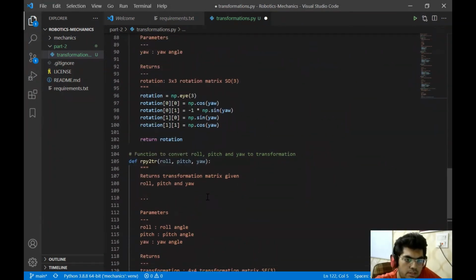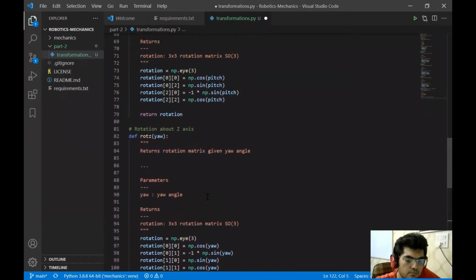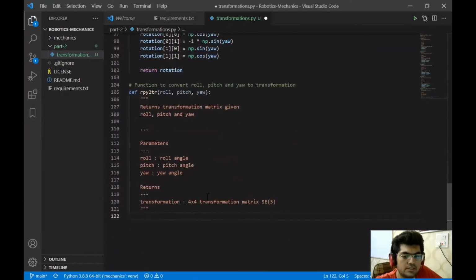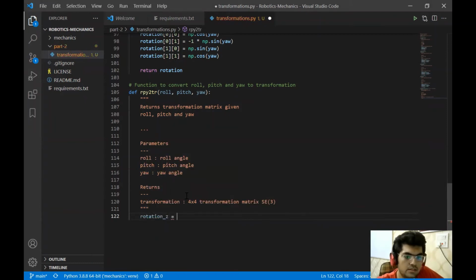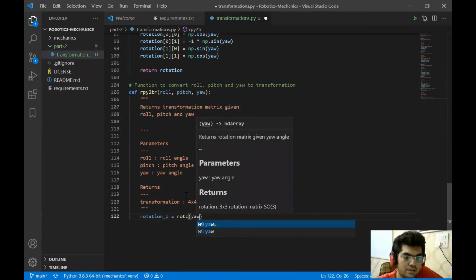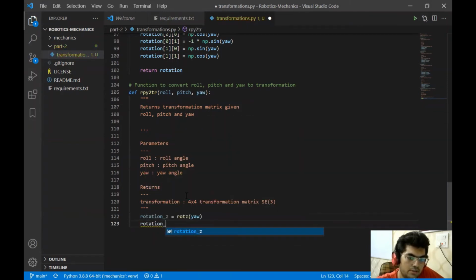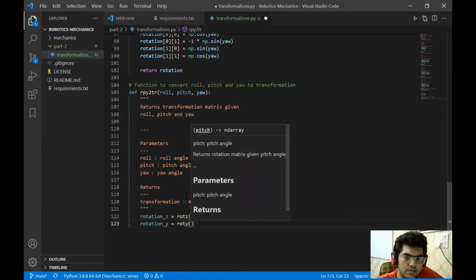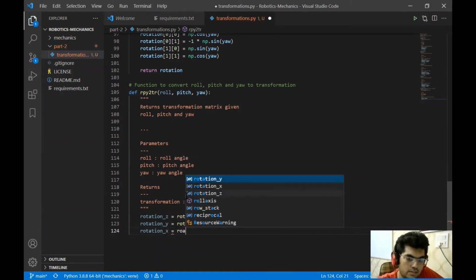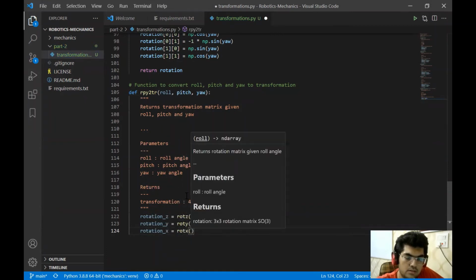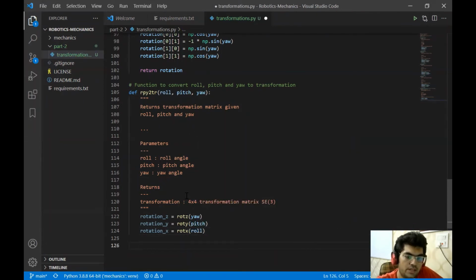Okay, so what we can have is, let's just first get the three rotation matrices that we have. So let's just call them rotation Z, rot Z, and we need the yaw angle. Let's have rotation Y, rot Y. We can add the pitch, and rotation X. We can have rot X. Okay. Now we have these.